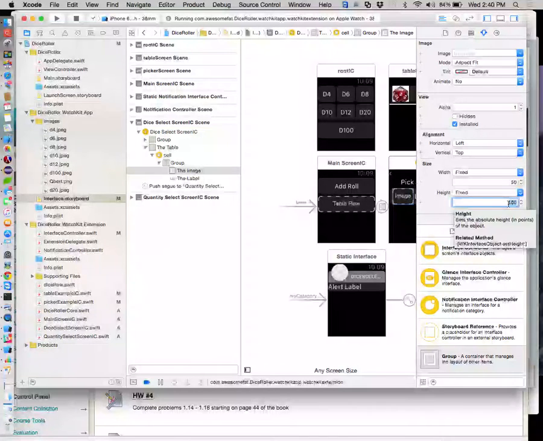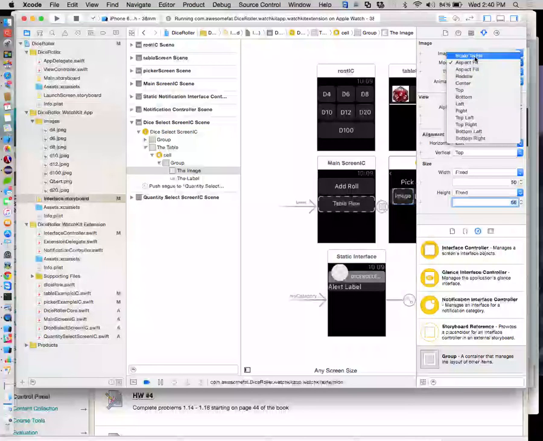So if we make these guys 50 by 50, that'll be a square, and then we can say aspect fit, or we can say scale to fill, because it only has a 50-50 thing, so it'll scale every one of our images to that. Yeah, that should do it.